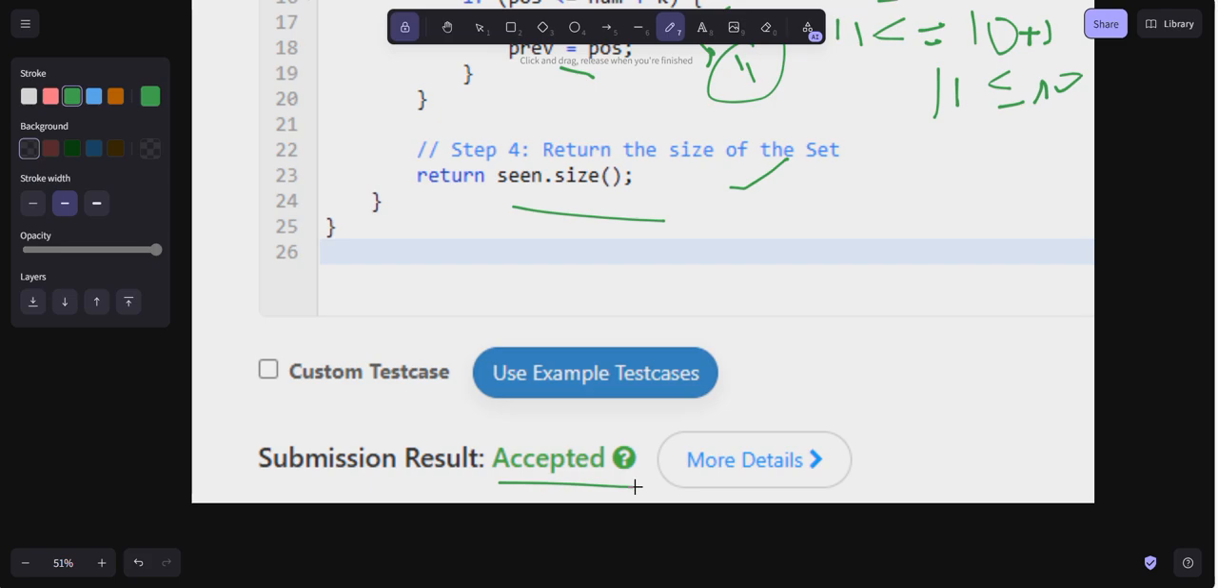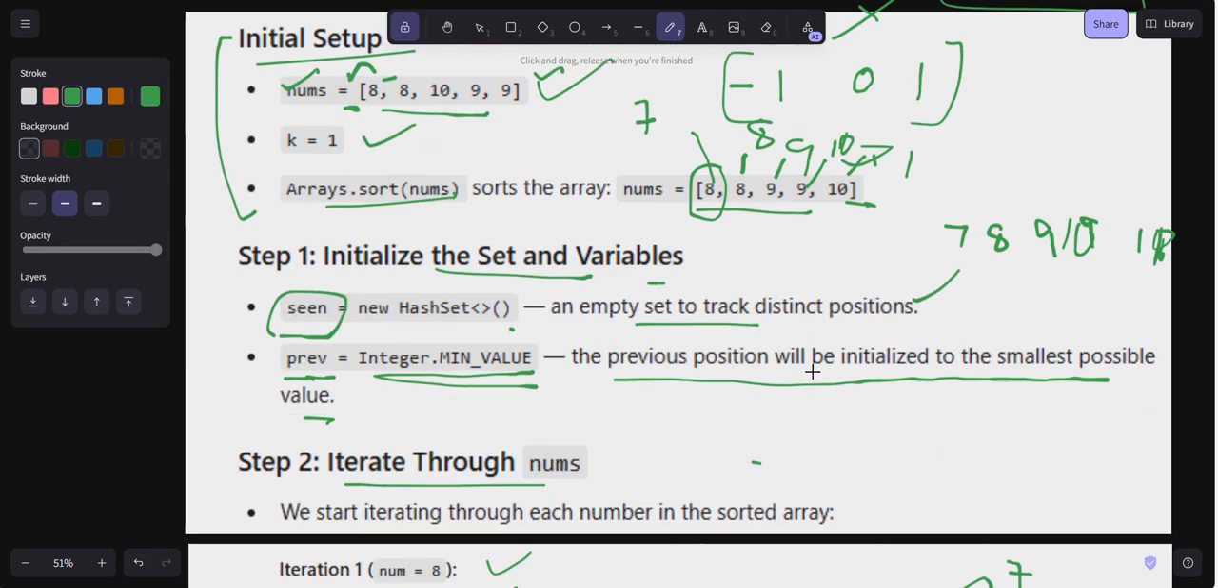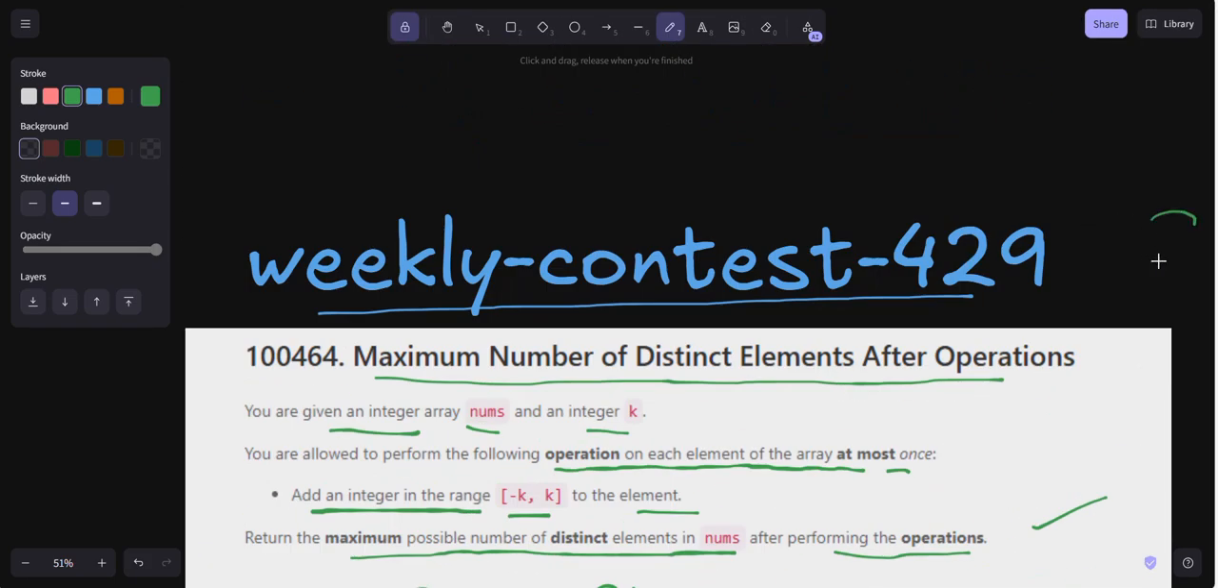And this submission is accepted, right? So I hope that you guys are able to understand question number 2 of weekly contest 429.